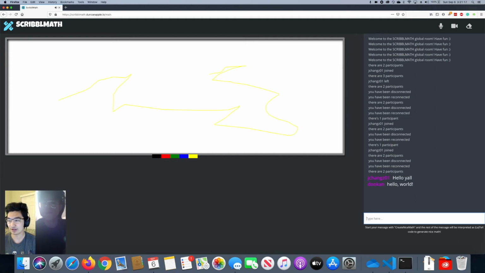What makes Scribble Math interesting and unique is that we have LaTeX processing and compiling. If I want to express the equation E equals MC squared, it doesn't look too nice like this. But with Scribble Math, we can use LaTeX. If you're in the math scene, you know what LaTeX is, but essentially it's a programming language for creating nice math. This is integrated into Scribble Math, and we can use it with the create nice math command.